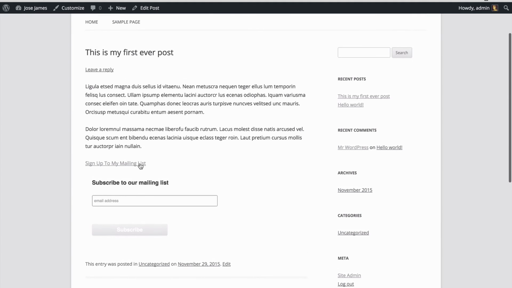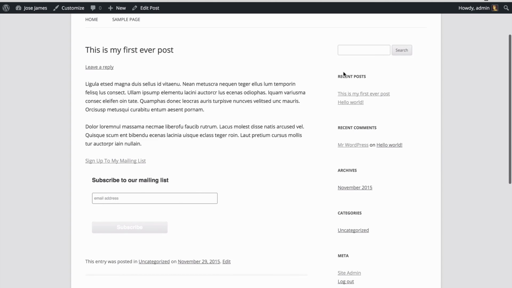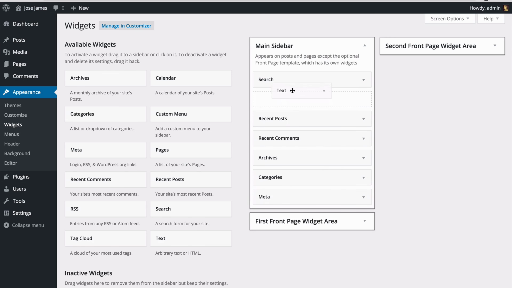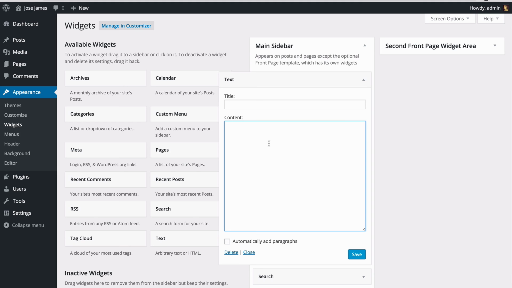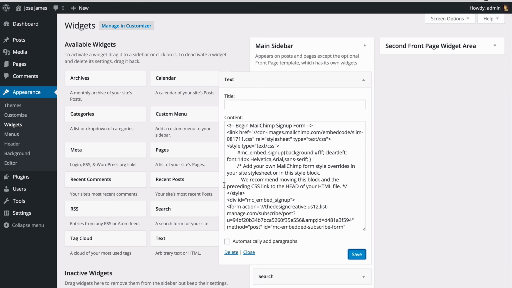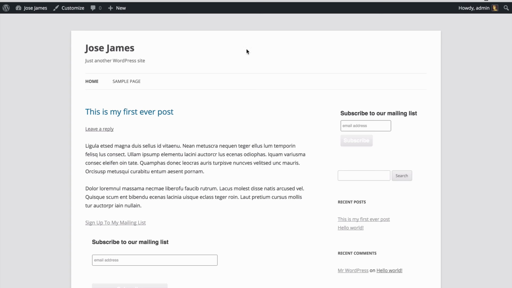Now say if you want your form on the sidebar rather than in the actual post, you can do that by clicking on widgets, dragging in a text block and pasting in the code into the text block and saving. Now if we have a look at the website, every time we make a blog post, our form will appear in the widget area.